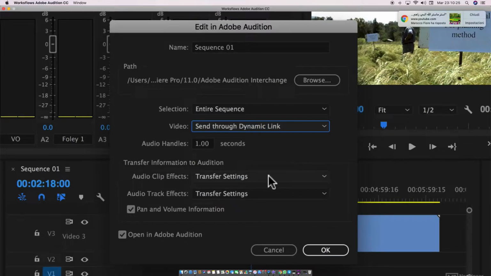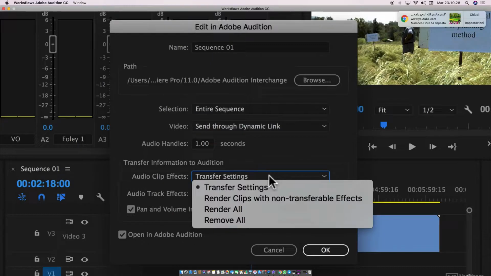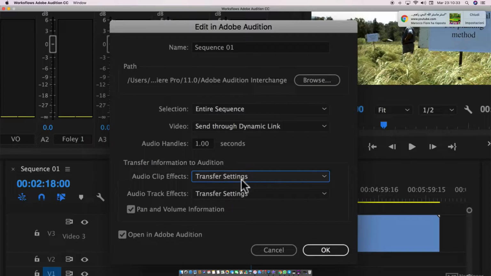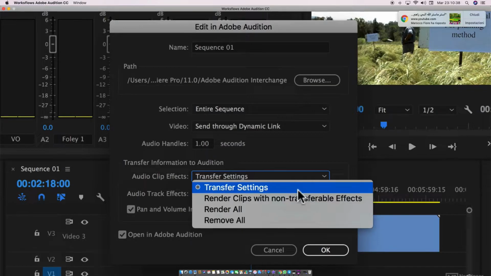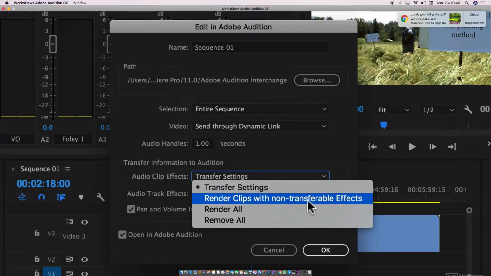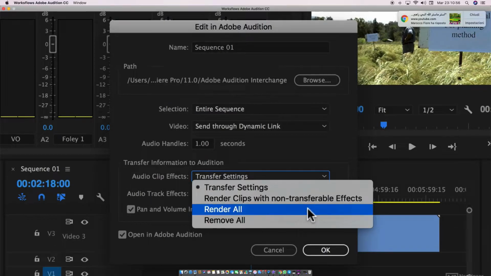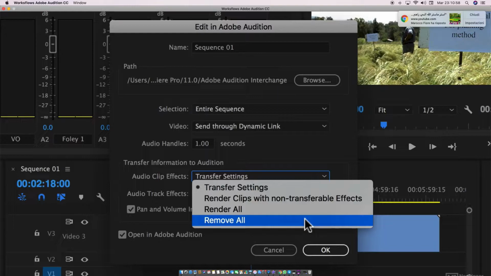Now, any effects that I have applied inside Premiere, I can choose whether to send them through, whether to render them, or whether to ignore them. So, any clip effects that I may have applied in Premiere, do I want to transfer the settings across? Of course, because Adobe makes both programs, it will be able to read those settings. Do I want to render all clips that have non-transferable effects, so effects that might work in Premiere but not in Audition? Do I want to just render everything, or do I actually want to remove those clip effects before rendering down the files and sending them through to Audition?